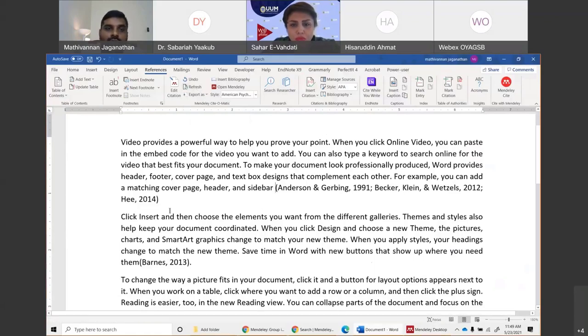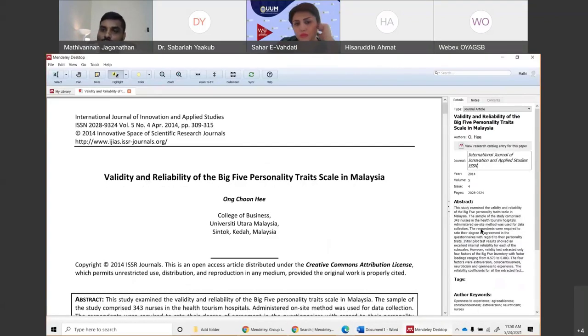Okay, so now he moved here. You see, because he is an H, he is a K, a B, E. It will be automatically updated. That's why you have to make sure you insert the correct information, correct article, and ensure this is correct. Even this one is also wrong. International Journal of Innovation and Applied Studies. Okay, I will update later.